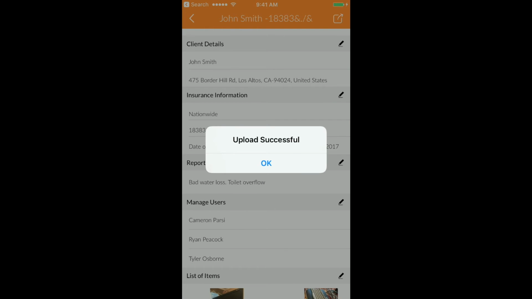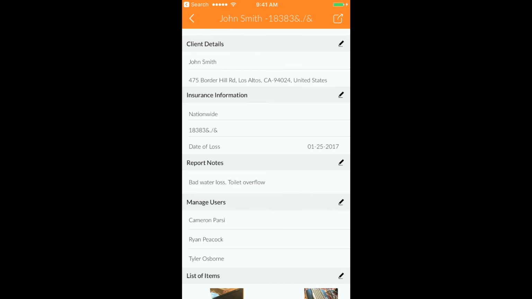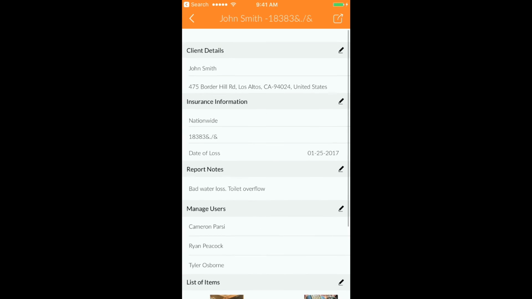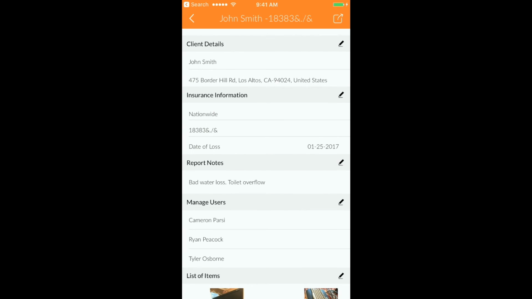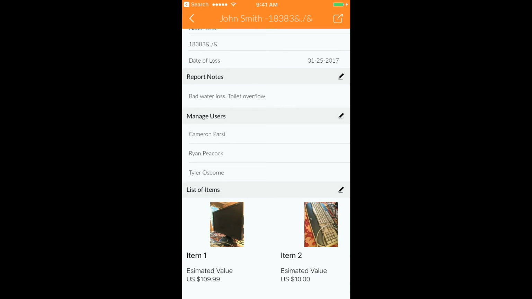Now it's going to upload the report to the servers. So now we're going to get to a screen where you're previewing your report, a summary of it, and you got to make sure everything's right here. So the client details looks right. The insurance company, the claim number, date of the loss, my notes, and then the manage users. Looks like I got the right users. If I want to change something, I can just hit the pencil button on the right.